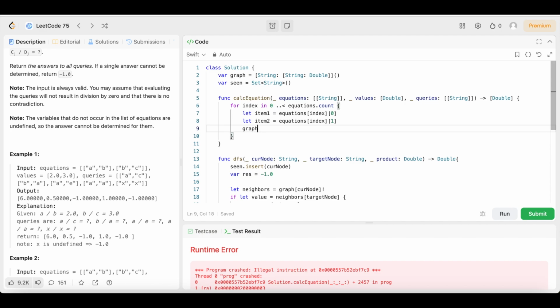Open up those array brackets and say item1, comma, default. Then we're going to put the blank dictionary. Guys, we're going to come outside of that and open up some more array brackets and say item2 equals values, open up the array brackets, index.